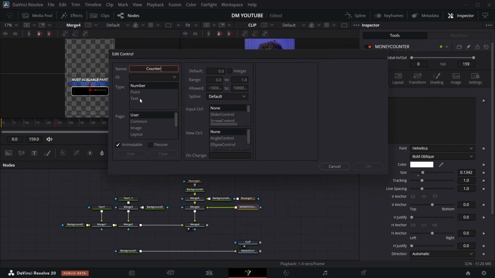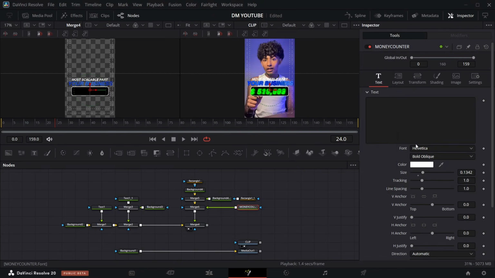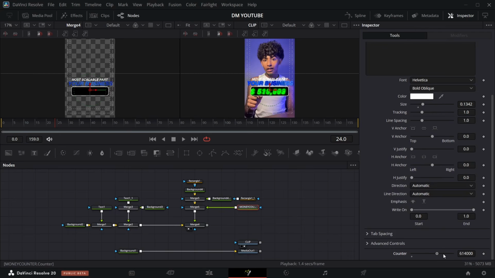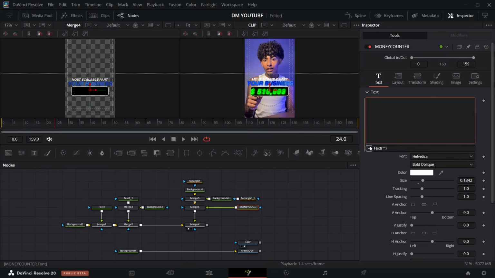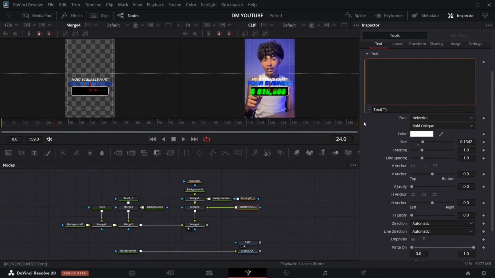Good. And you're going to come here, you're going to change this to text, and you're going to check interval, and you're going to write here from 0 to 1,000,000, and you're going to use a slider control, and that's all. Hit OK. It has created that. If you come down here, it has created a slider control. Okay, you're going to right click here and select expression. It's going to show this one here, and you're going to connect the expression to the counter.